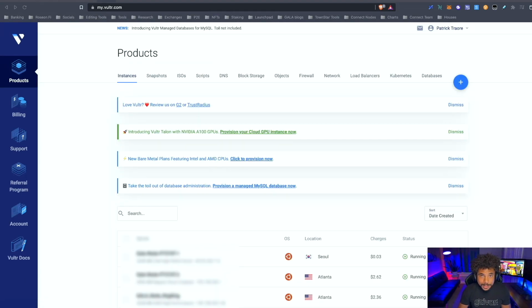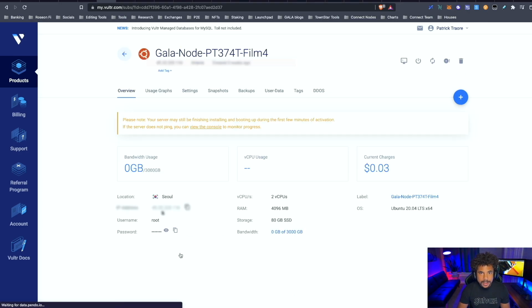So the server just finished installing, and I actually let it sit for a couple more minutes because if you jump in a little too soon, you'll notice that there's still some work that's being done by the server in the console. So hopefully we should be good to go now.